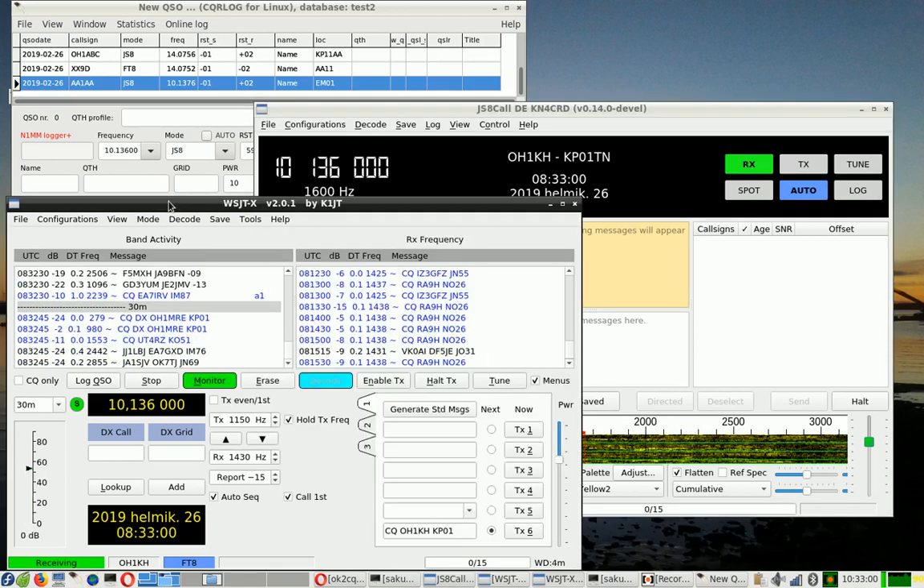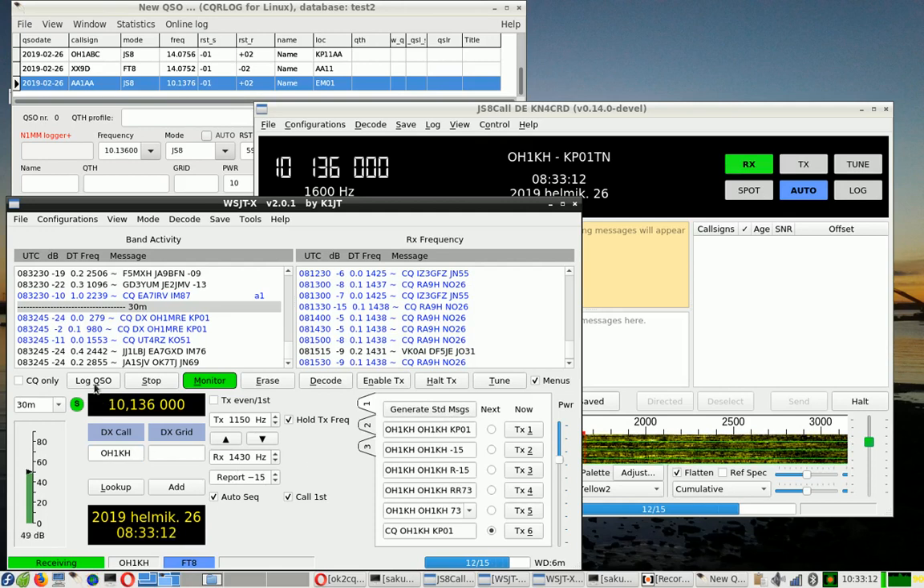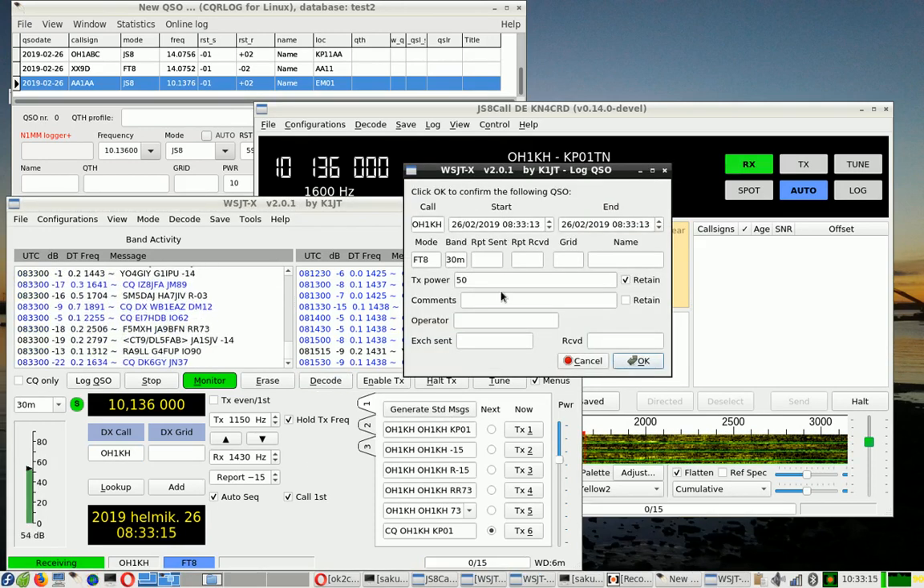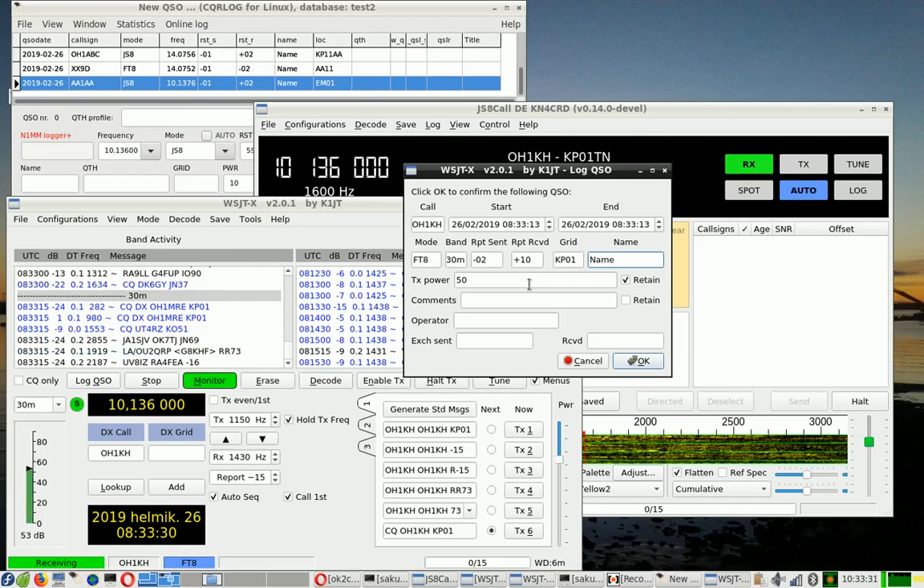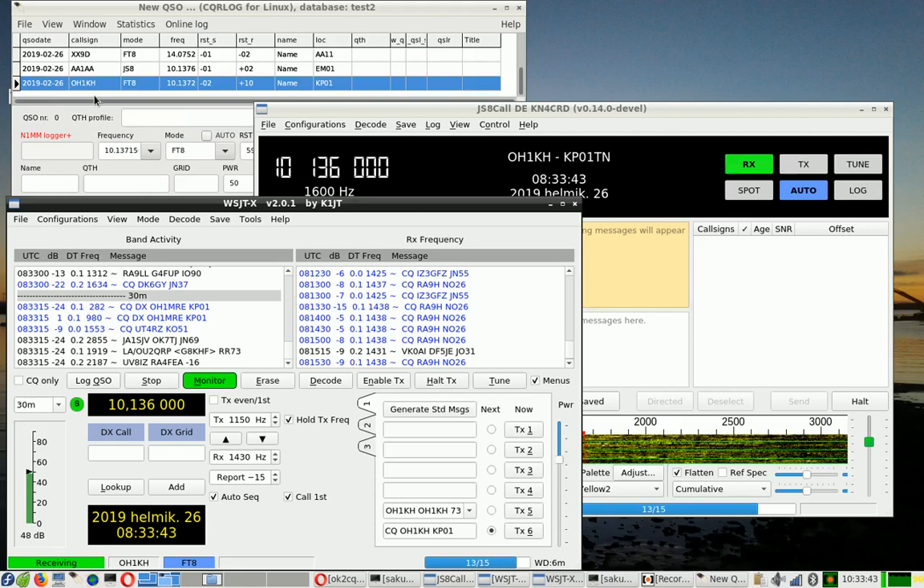And the same with WSJT-X, we can put the call sign here, 1 kilo hotel, like this, and now we have some data also here. Simulate the report here and the locator. Name is okay, name. We have the power and some comment here, and we can log the QSO, and it's in our CQRLOG.